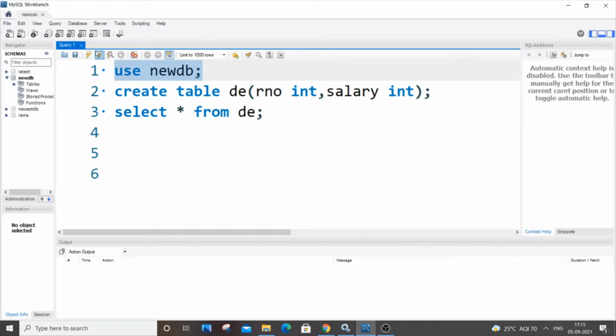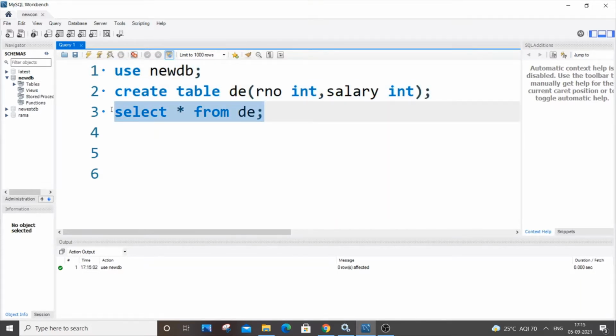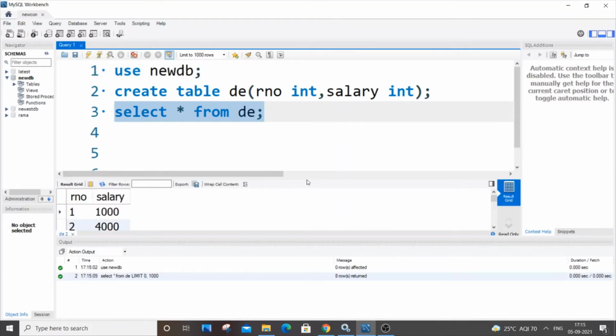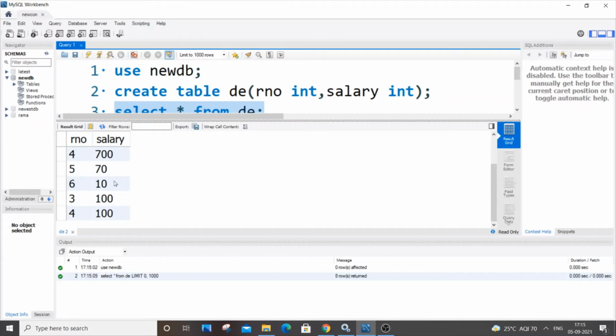Currently I have MySQL Workbench open and I'm using a database named newDB, and this is my table. If you select and run my table, these are my columns. We have two columns, roll number and salary. In this video, I'll be showing you how to remove this salary column.